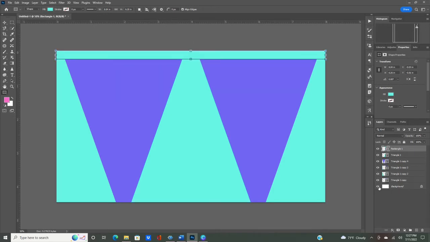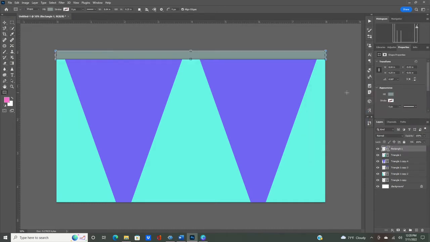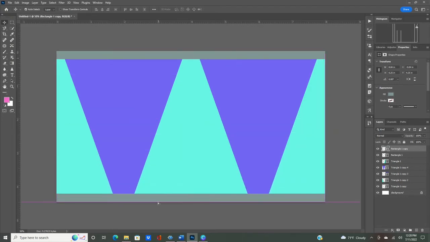25 there. Okay. I'm going to make this a different color so that way you can see all of the different pieces. Okay. Once I have that, I'm just going to then duplicate it and bring it down to the bottom. So now we have our center, and then our sides, and then our back pieces, as well as the top and the bottom of this.